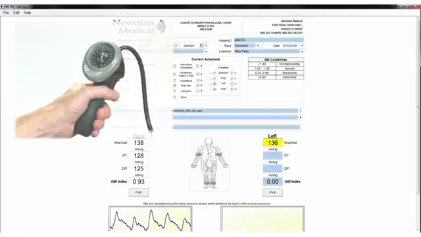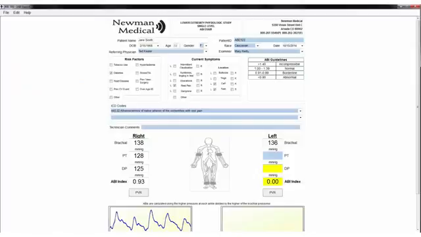Move the aneroid to the left ankle cuff and press Tab or use the cursor to move to the left DP site. Take the left DP pressure. Enter this pressure in the left DP field. Press Tab or use the cursor to move to the left PT field. Now take the left PT pressure. Enter this pressure in the left PT field.